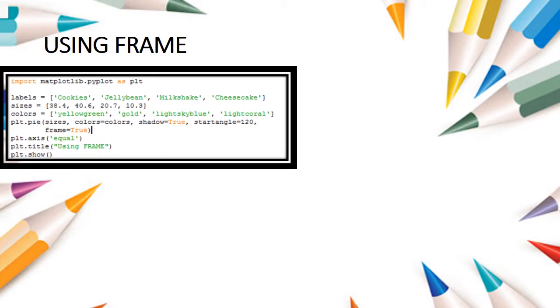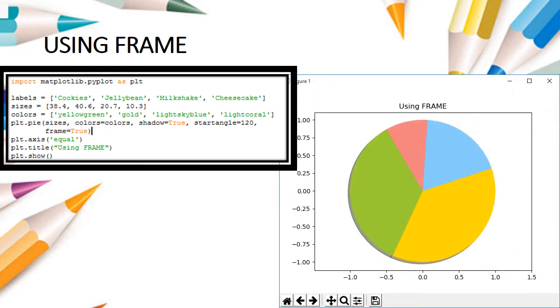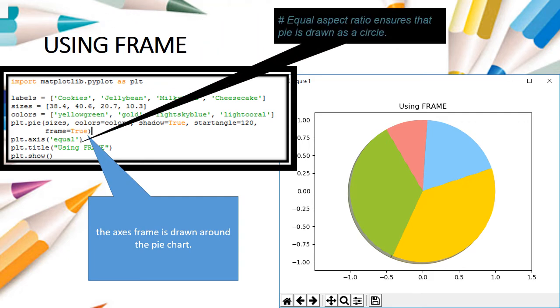And next, the frame attribute. Frame is a Boolean attribute, and if you give frame equal to true, a frame is drawn around the axes, the x-axis and y-axis will be shown. And axis equal means it will ensure the pie chart is drawn as a circle. If you don't give axis equal, it will not come as a full circle. Without giving axis, you will see the picture differently.